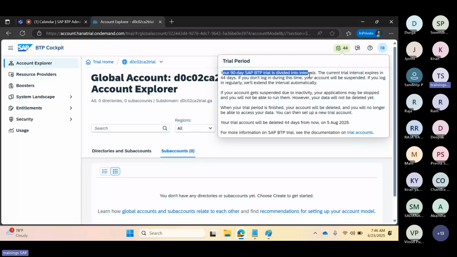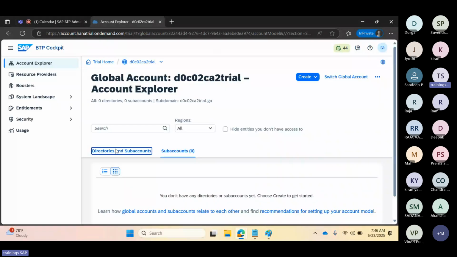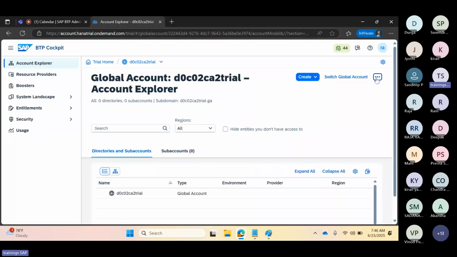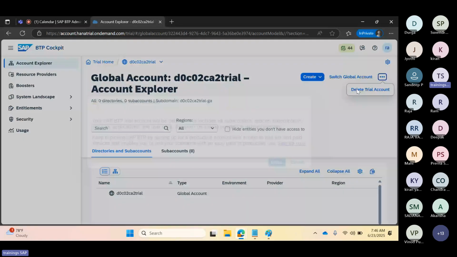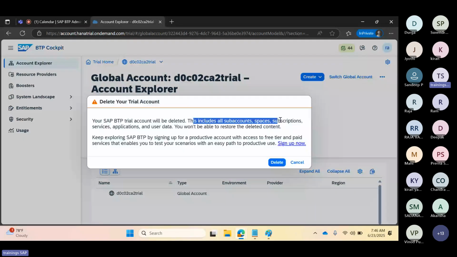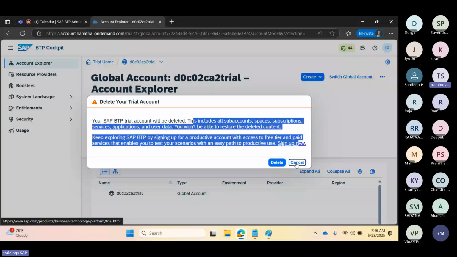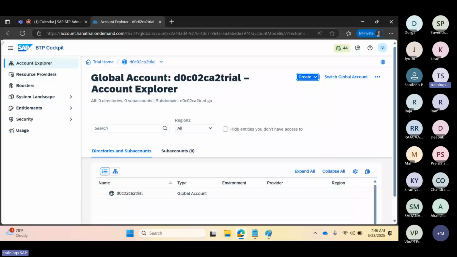If you want to suspend your activity or application, it means your subaccount is deleted and all the applications are also deleted. Here you have the option to delete your trial account. But in the earlier screen, we don't have an option to delete the enterprise accounts. Here we can self-register and delete our trial account; the BTP account and everything will get deleted. This is the interface, so there is no difference in service.